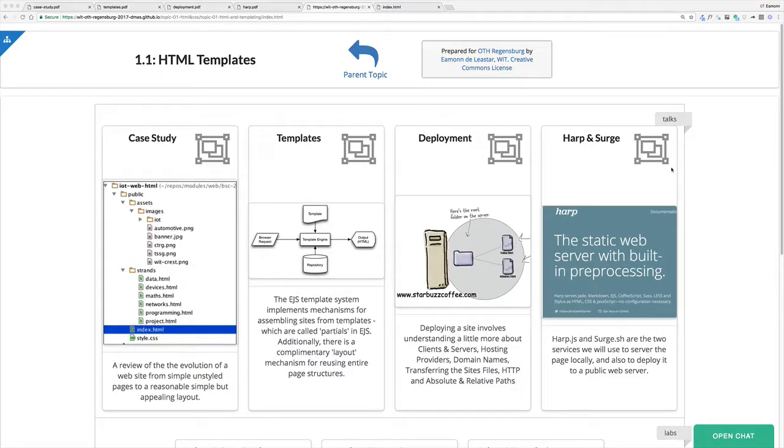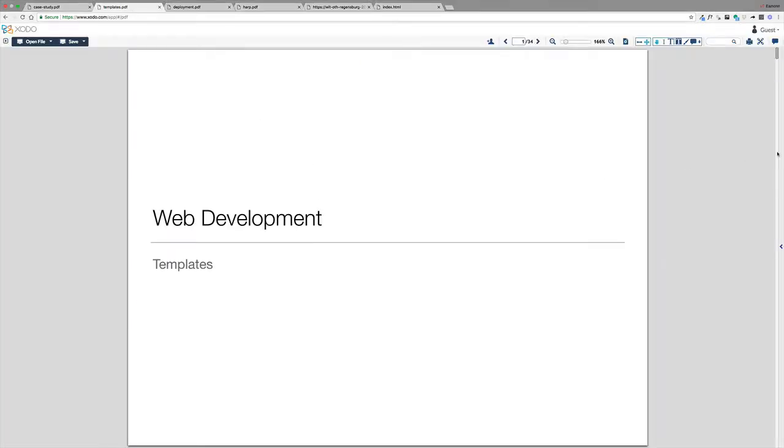Hello again. In this talk, from our HTML preview material, we're going to look at templates. Templates are an essential feature of modern web development. The templating system I'm going to discuss here is called EJS. It's not the templating language we'll be using in our course in Regensburg, but it is fairly close to it in temperament and structure, so exploring it a little bit will set us up nicely for when we start the course proper. Let's talk about templates then.